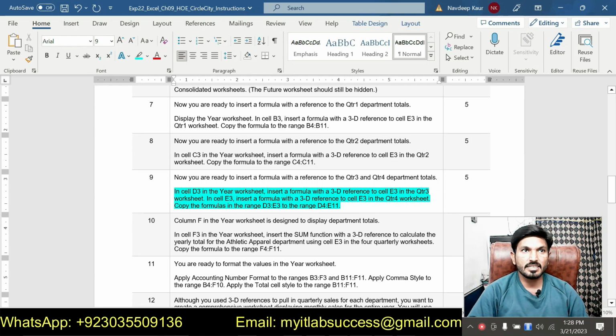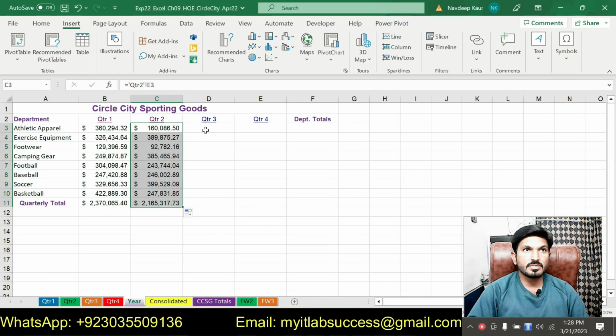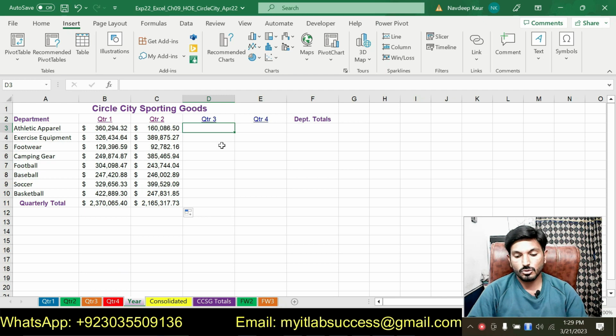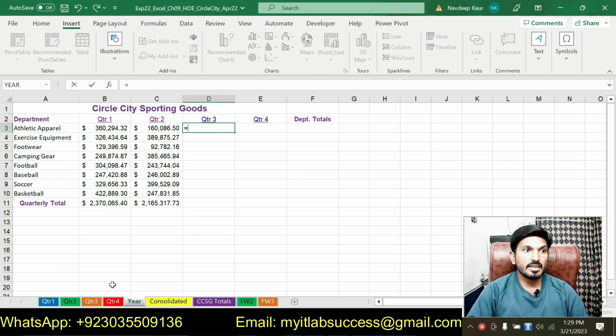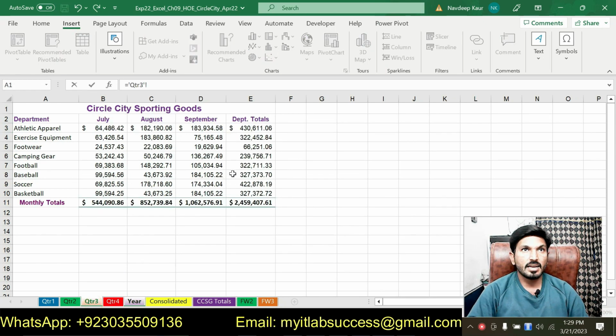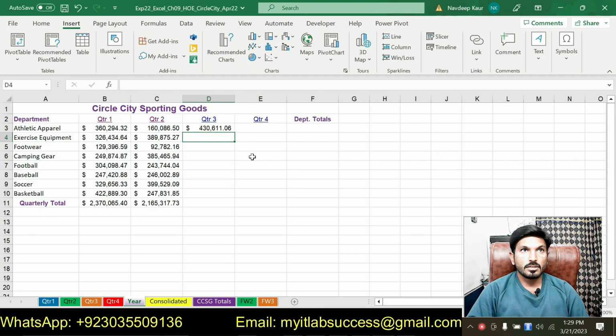So first go to cell D3 and insert this formula. This is cell D3, and we are supposed to insert a 3D reference formula that will reference to cell E3 in the quarter 3 worksheet. So let's put an equal sign and then go to the quarter 3 worksheet, click on cell E3 and press enter. And now again we will copy this formula down the column D up to D11.